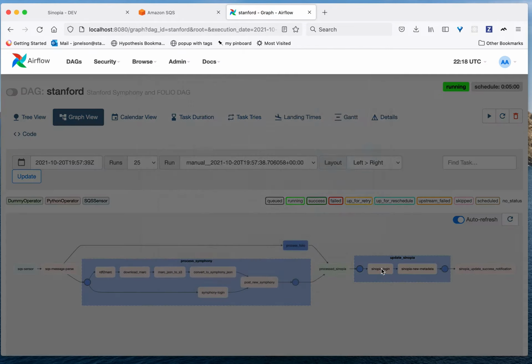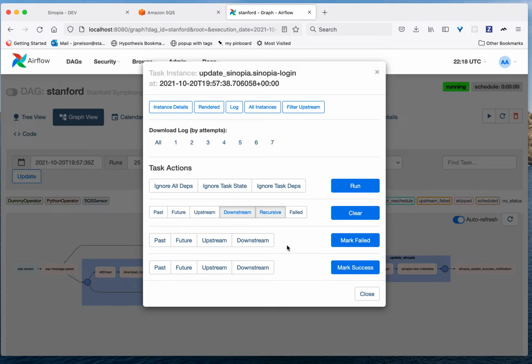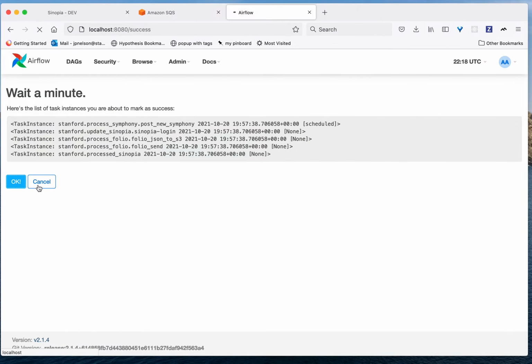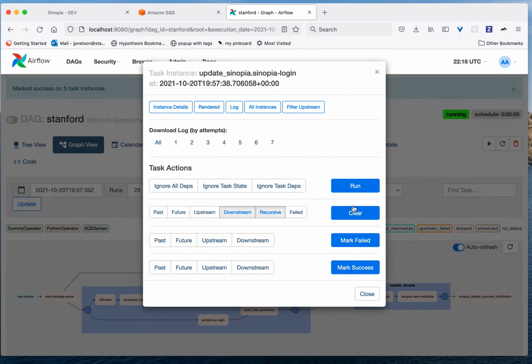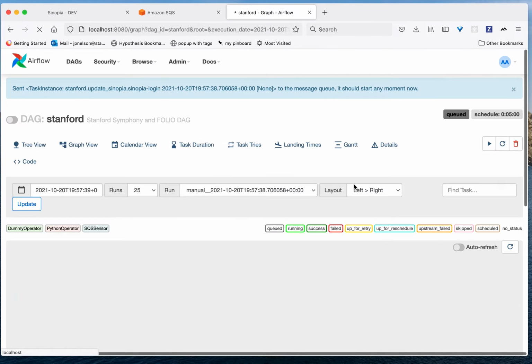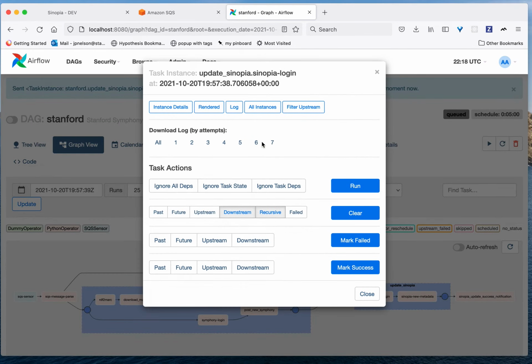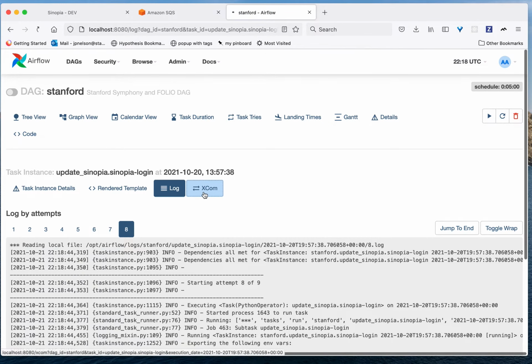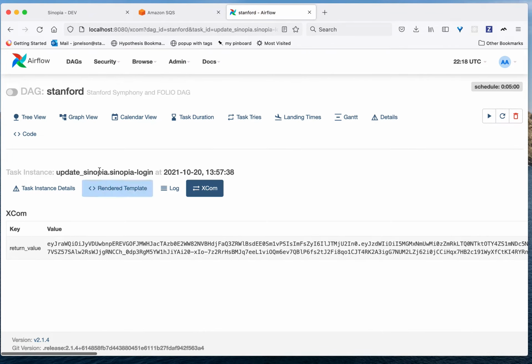Now here, I'm going to go to the Symfony login. The first thing I'm going to do here is just select the mark success so that I can go ahead and log in to our development, our Sinopia environment. So I will hit run. First I'm going to need to clear my downstream tasks, and now I can run. Now if we look into our log, we now have our new JWT.